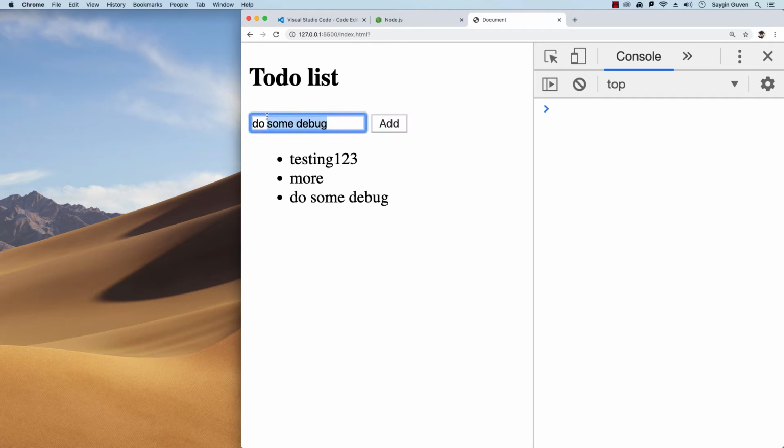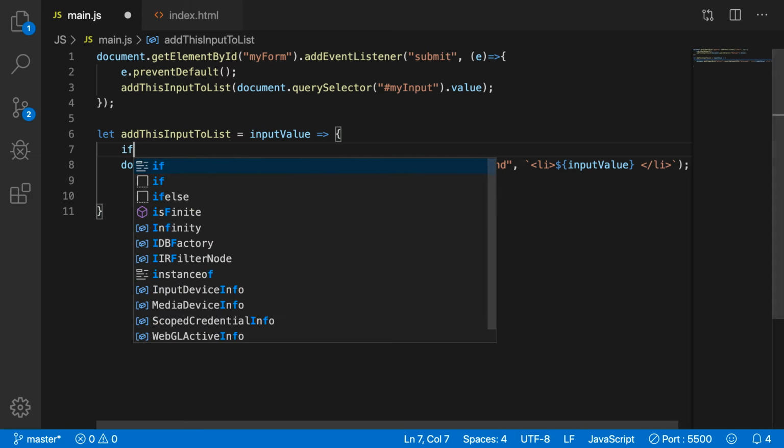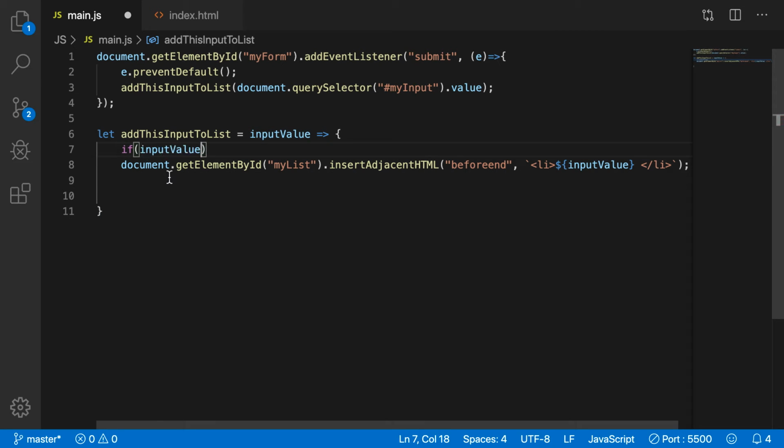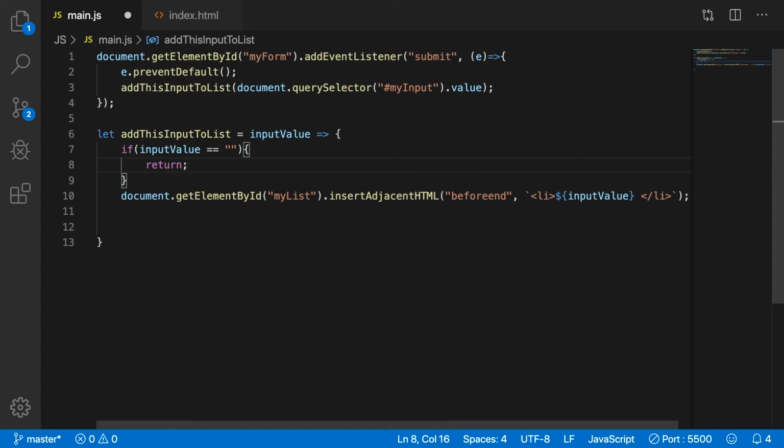So what if I delete everything that I have here and click add? I add this, which is wrong. This is not what I want. If there's nothing in here, I don't want to put that information. So I can just check this with a simple if. I can say if the input value that I pass is equal to nothing, then return. Do not do anything, just return.